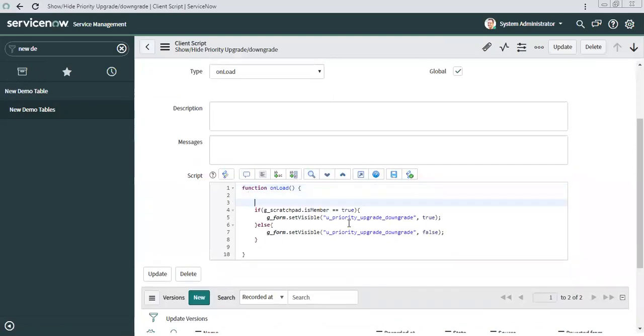What we can do, we can put one more condition. If g_user.hasRole admin. Say, like a use case for one more function. If the user is not admin, then only run this code.